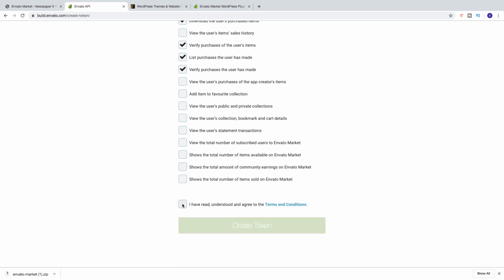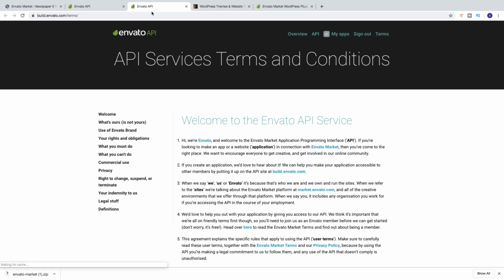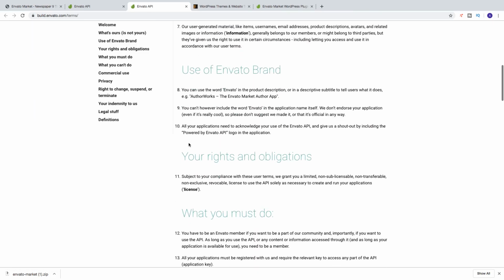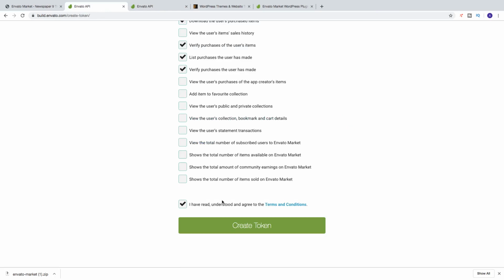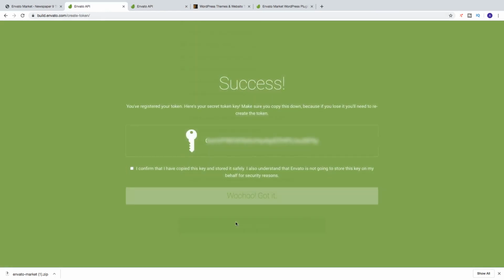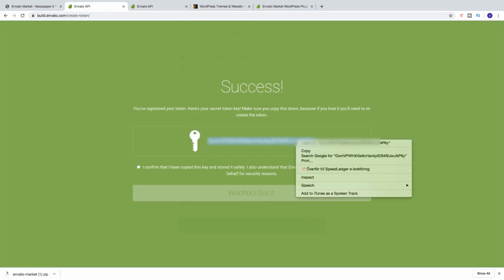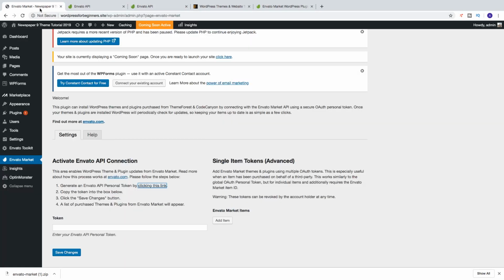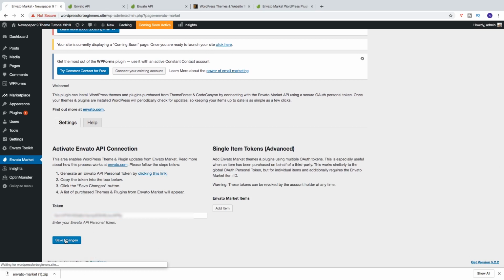Click on I have read, understood, and agreed to the terms of service. You can right click, open link in new tab, and read about the terms of service right here. Okay, so let's click on create a token. Copy this token, go back, paste it right here, click on save changes.